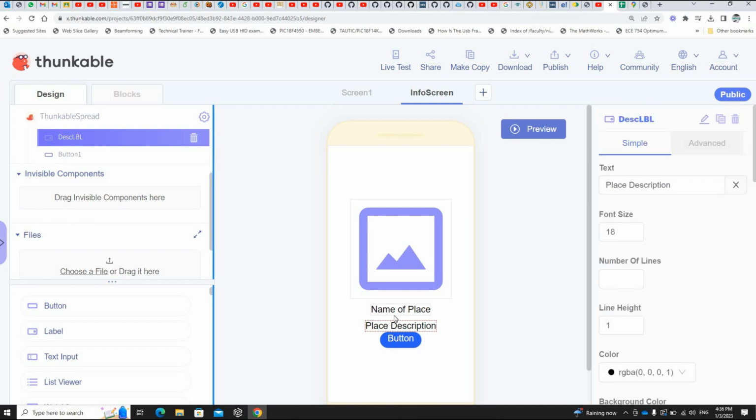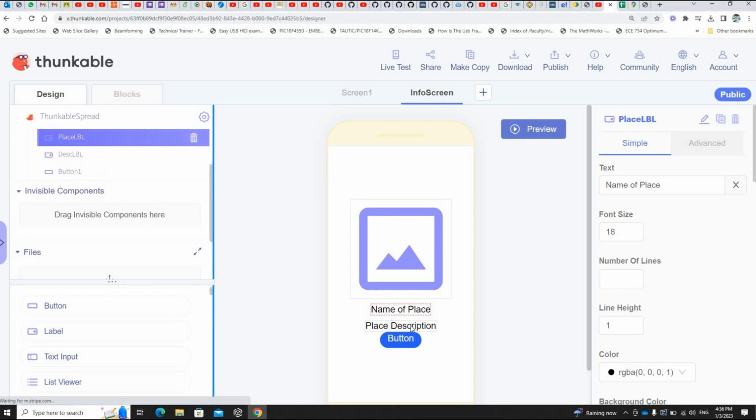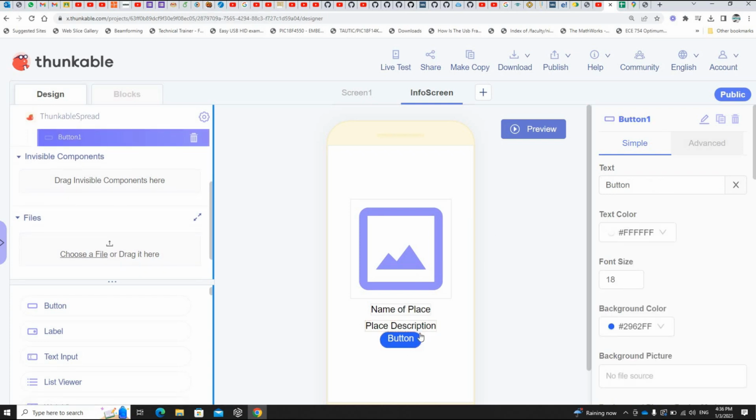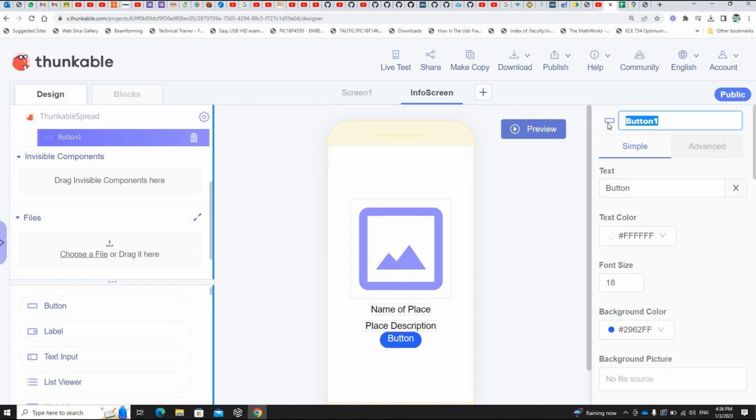Right, so what we have done is we have changed the label property names accordingly. This is the place label, this is the description label, and we have changed the text as well, place description and also name of place. And finally we're going to work on the button. So this button you can rename as the next button.